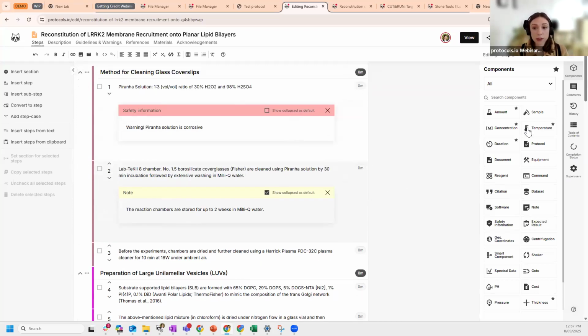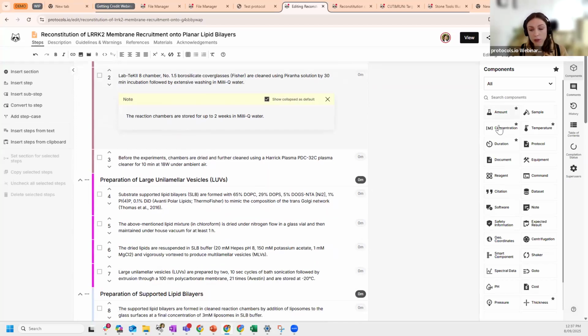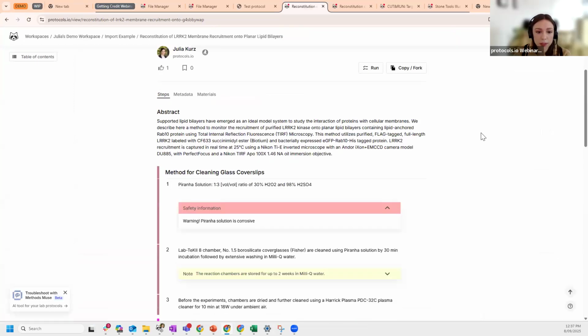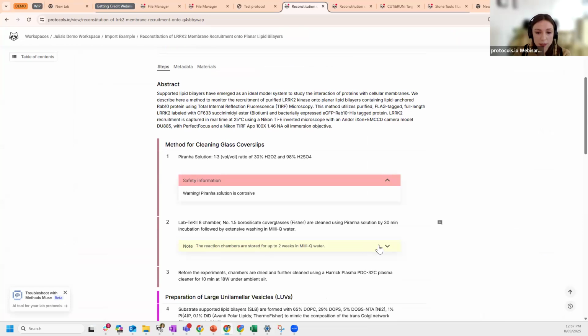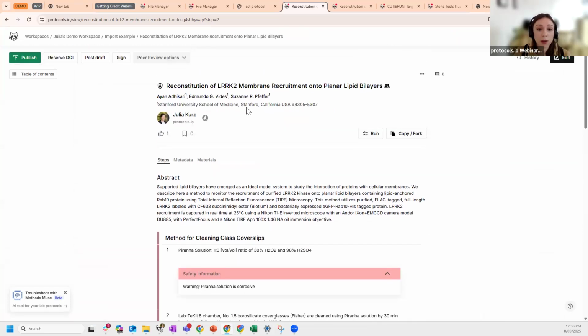So you can go through each of the steps and add in various things: amounts, concentrations, temperature. You can explore the different components that are available. And then if I go in and view, we can see that it's collapsed that and we can see that information.